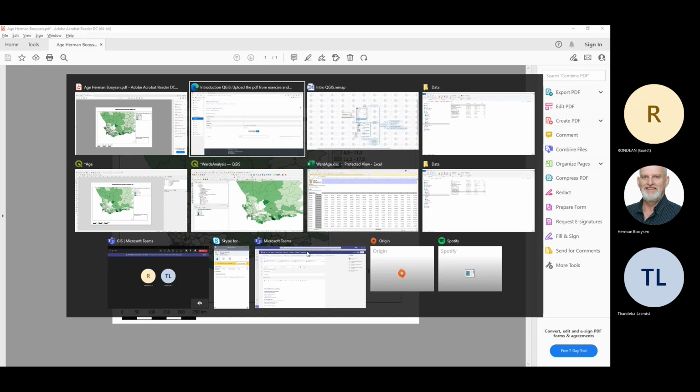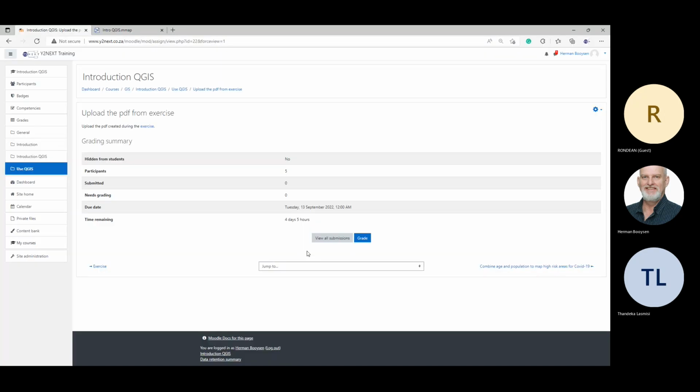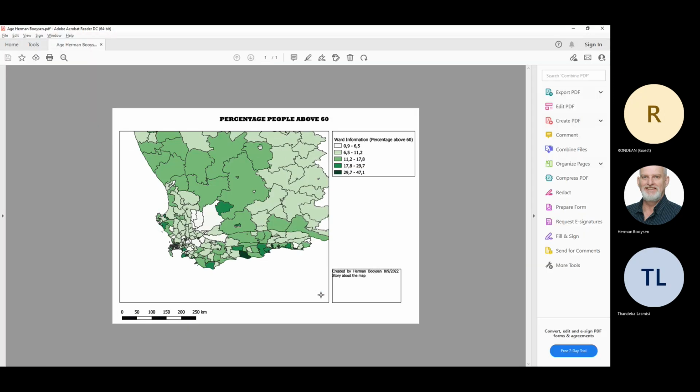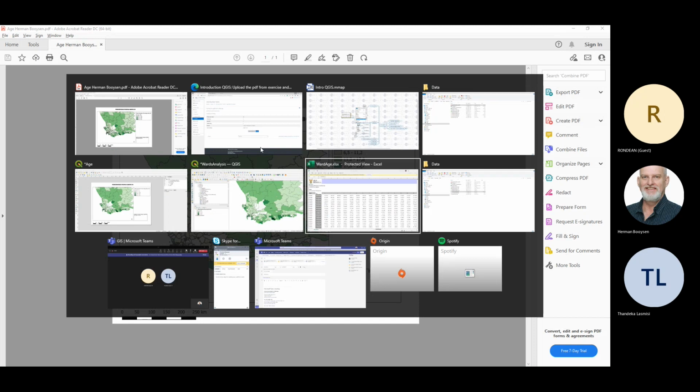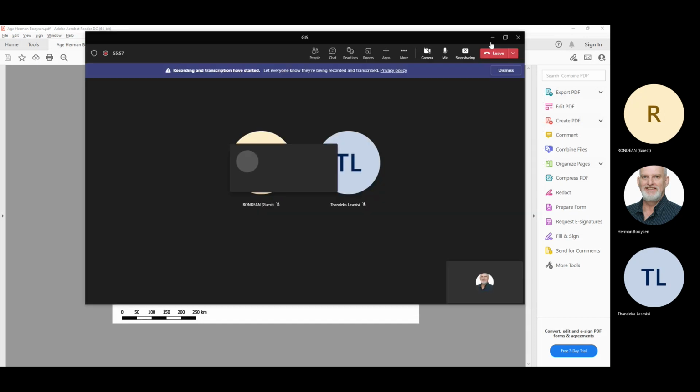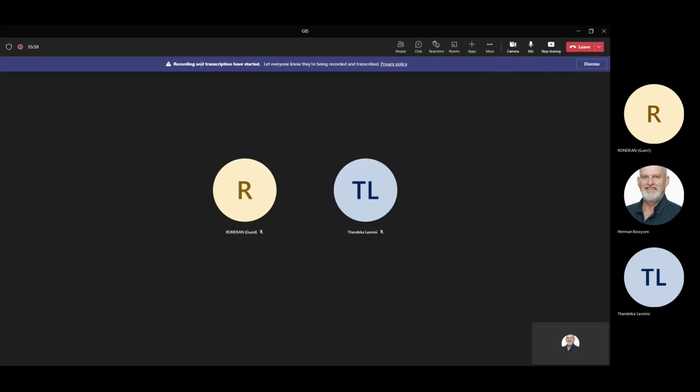So this is your assignment or your course for QGIS. I see you have 4 days of next week to submit it. The 13th of September, Tuesday, is the deadline to submit your work. I don't know if there are any questions. For now, we are still busy with the recording.